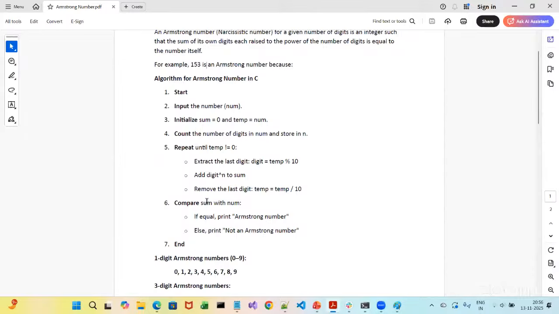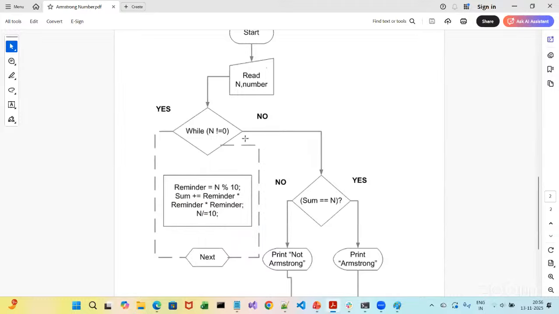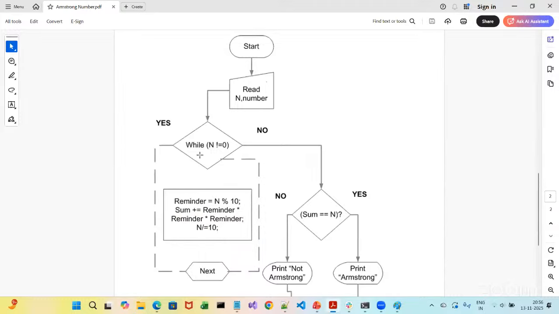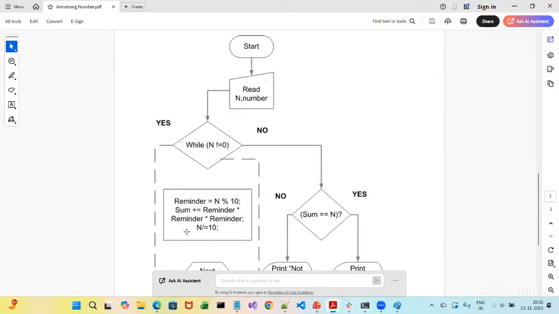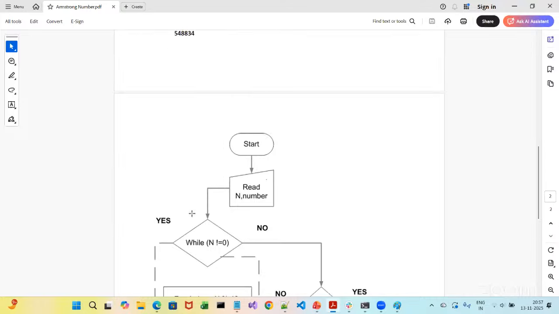So here what we are going to do, if you want to find that out, you have to use this particular logic. You will read the number, while number is not equal to 0, then within the while loop you will have this particular logic written. You have to perform the modulus by 10 on the number. Then whatever is the remainder, you will be adding that to the sum. So sum plus equals remainder into remainder into remainder, and divide by equals 10. So this will go on till the condition is false.